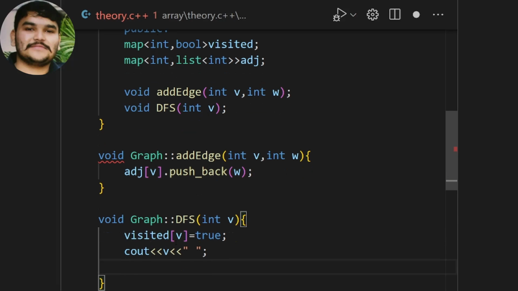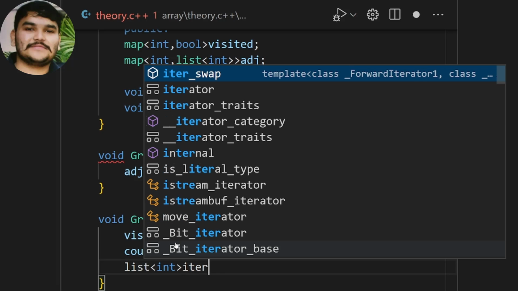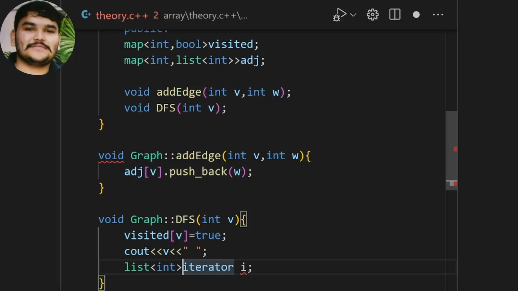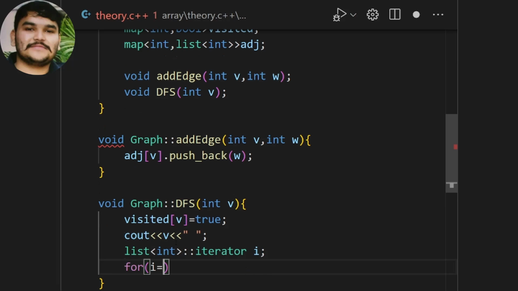So after that, recursively for all the vertices adjacent to this vertex, we require a list of int and then one iterator. An iterator is like an object of that list, which can be mapped to it. So that's why we take an iterator. So we require here one for loop, which is i is equal to adj of v dot begin function, meaning we are beginning from this point, then i not equal to adj of v dot end, and i plus plus.